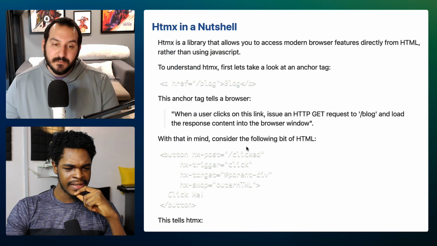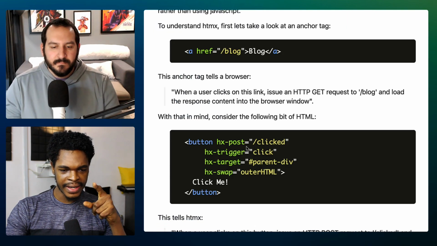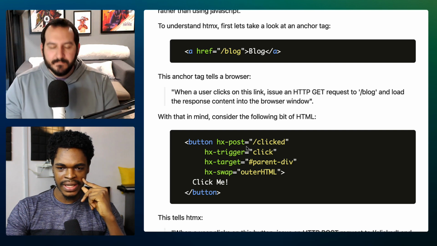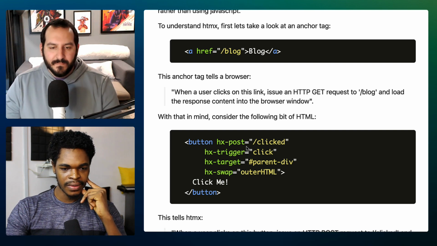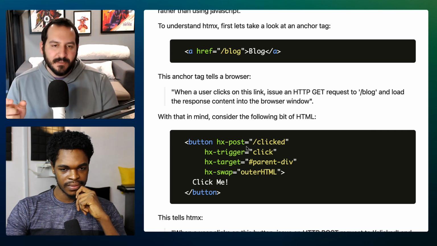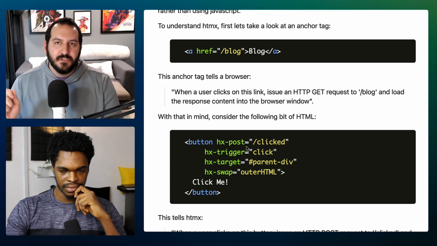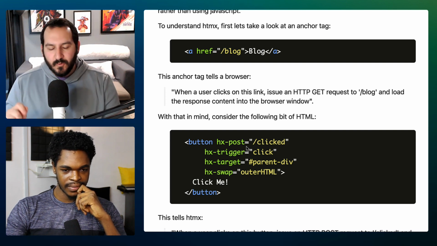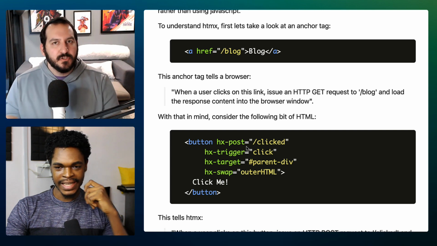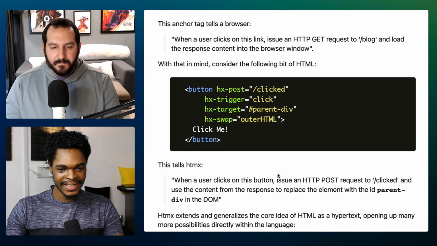Do all HTMX attributes start with hx? Because I can say hx-trigger, hx-target, hx-swap. Is that the way to know it's an HTMX attribute? Yeah, so the author of HTMX did a good job in terms of making sure that there's a prefix on all the attributes, and it's hx typically. So you're not going to have any collisions with any other attributes. Yeah, that makes a lot of sense.